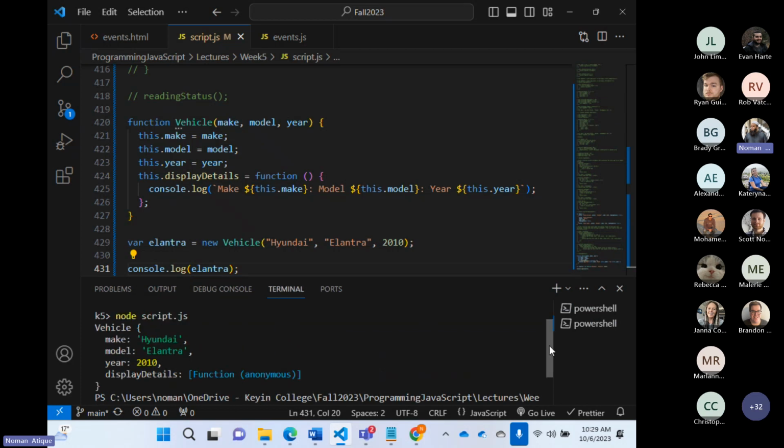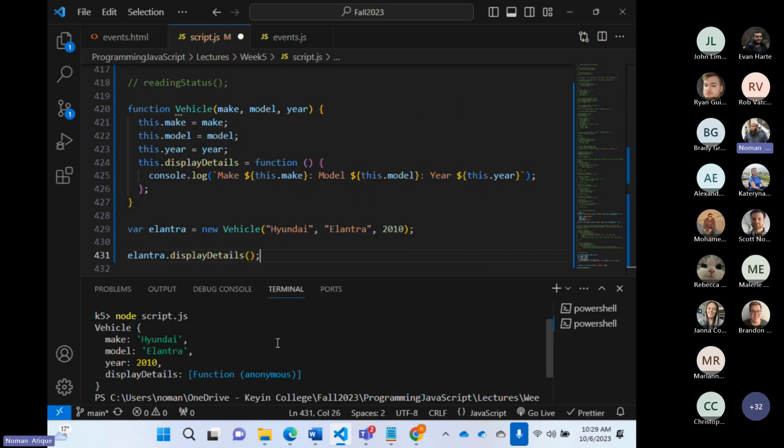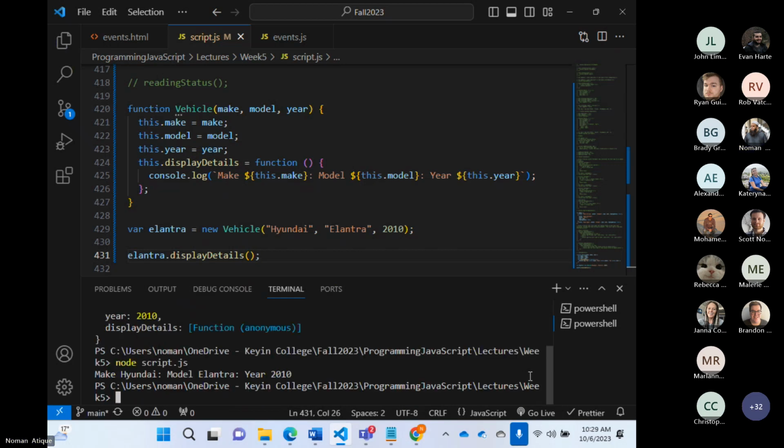I just run that. So you see that it is coming, but I don't want to print the object name. Rather, I directly call Elantra dot display details, because I have given some consoling over there. Why not call that directly? So if I come here, you see that make Hyundai, model is Elantra and year is 2010.